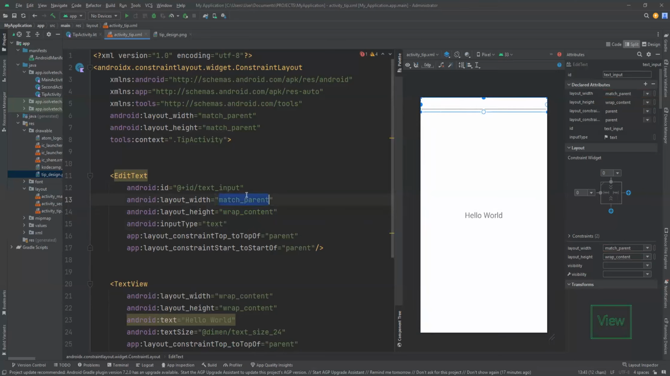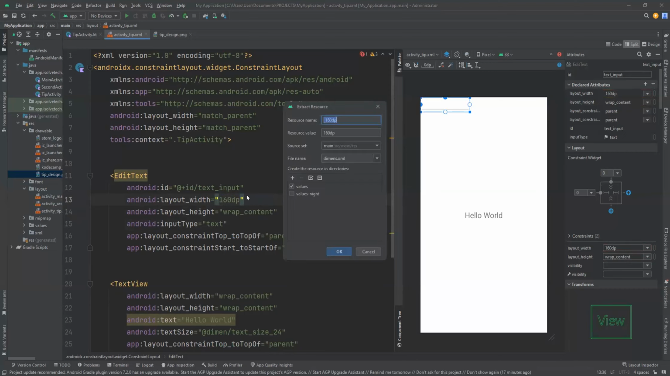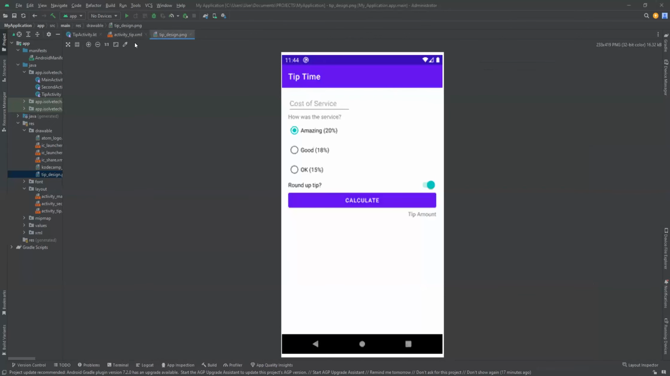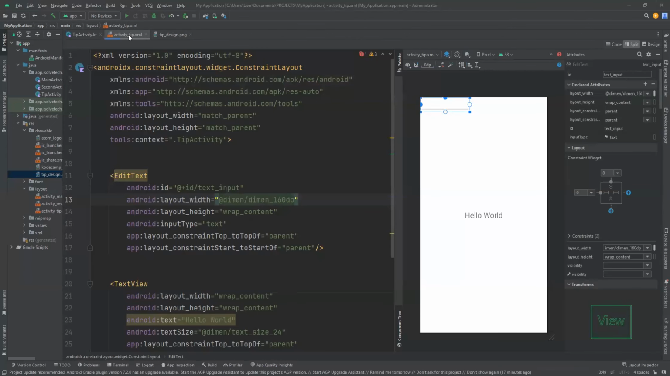So we can just give it a fixed width of 160 dp and then extract that dimension. Remember, very, very important. So I could just say dimension this. Okay, so now that's the width. That's a bit close, right?